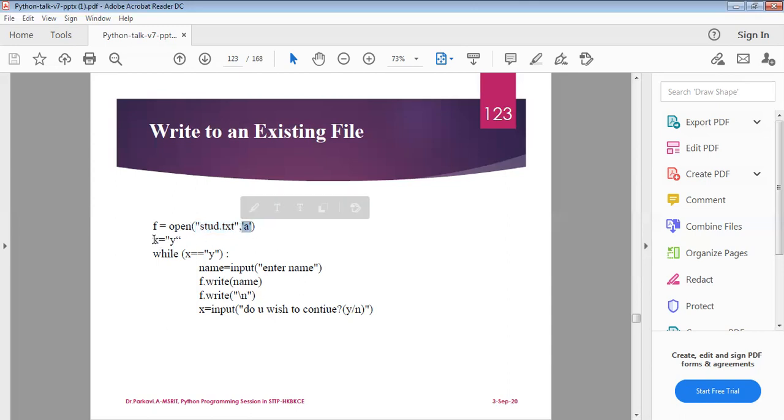Once you append, you assign the value, same thing, x is equal to y. If x double equals y, what will you do? f.write of name, and next, do you wish to continue, the same thing.